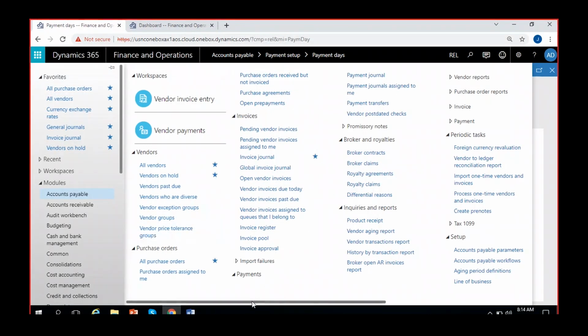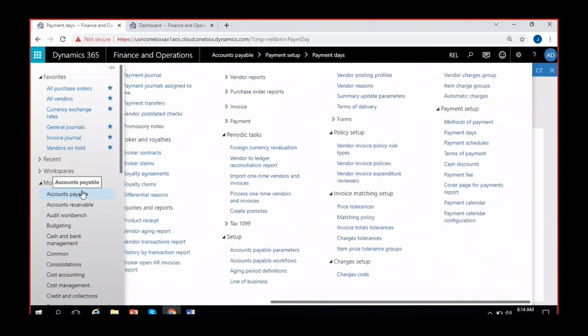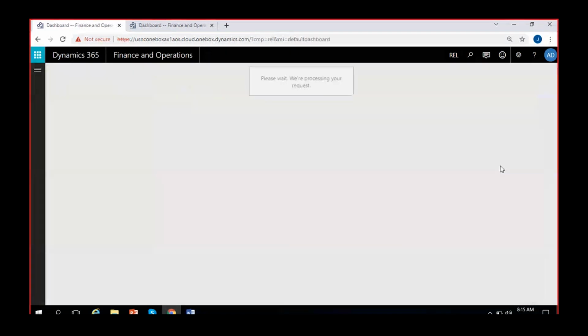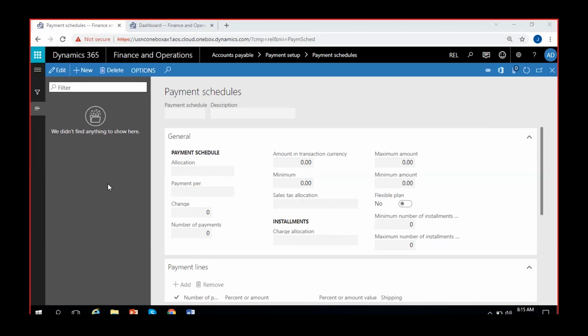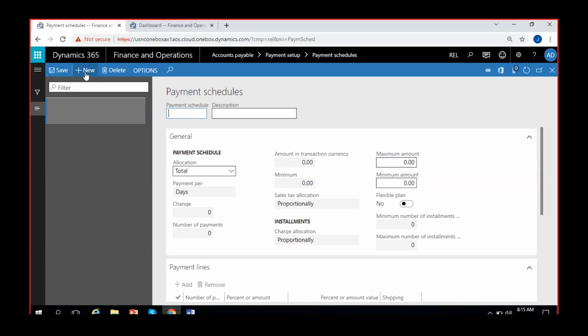It's not difficult actually, more or less like EMIs or multiple term payments, dividing a single payment into multiple schedules. So here it is again: accounts payable, payment setup, payment schedules. Click on payment schedules. You can create a payment schedule actually. Let me create a new payment schedule.